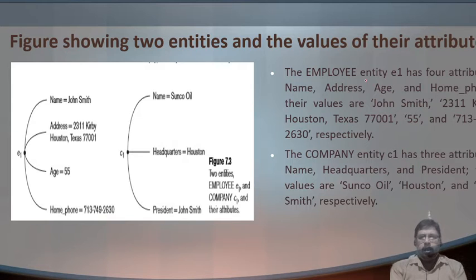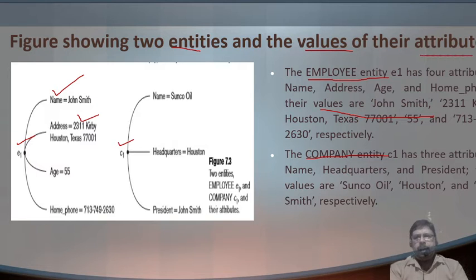Here I want to clarify the things. E is an entity in this diagram. Here you can see the employee entity E and the company entity C1. Two we have taken here. This is the entity, and name is an attribute. Name, age, address, these are all attributes. And the values of these are John Smith, 2311, Kirby. These are all the values. So like that you can differentiate among the entities, their values and attributes.